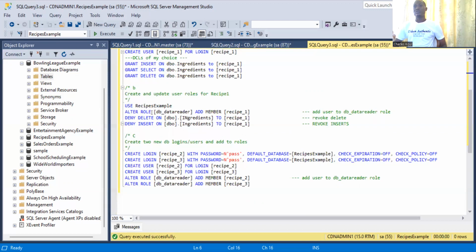So recipe was given a role of data reader in the recipe example, and ingredient was denied it, which means you can't do it, and you'll be denied insert. So which means that insert will be revoked whenever you try to insert anything in the database.